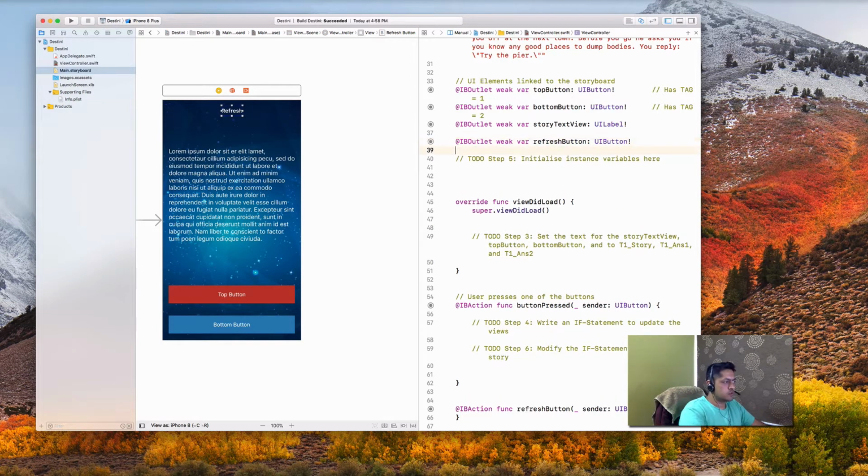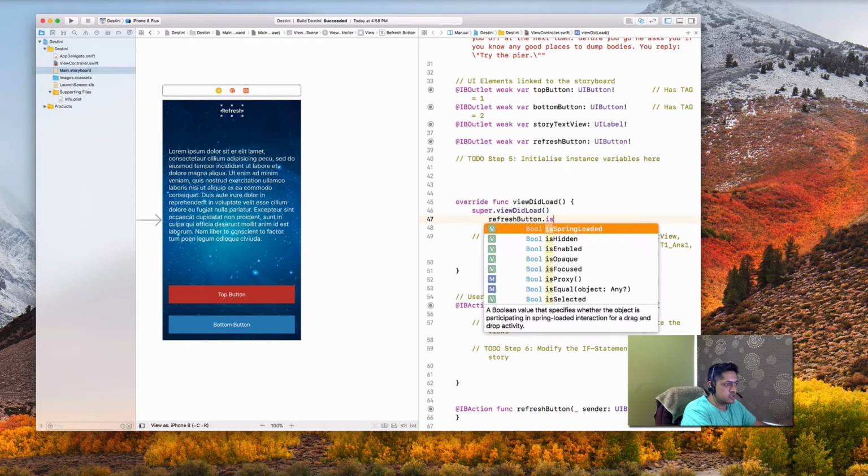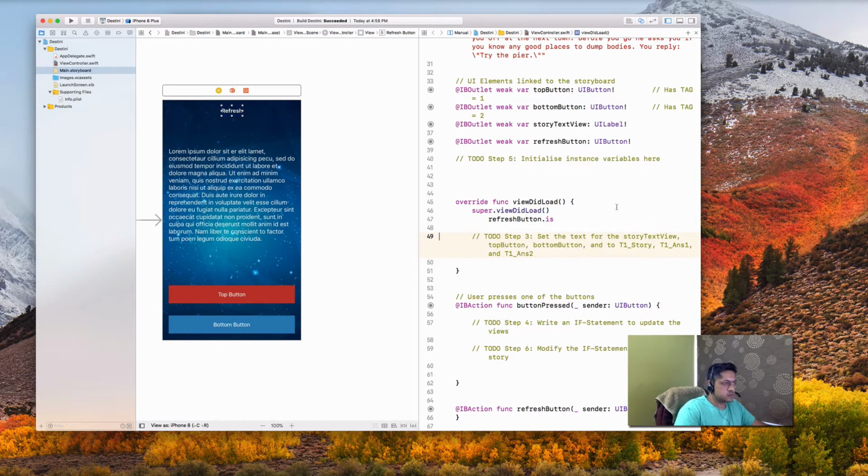The reason I want to call this button out is because when the view is loading, I want to hide this button. So first thing first, I'm going to call the property of the button. The name of the button of course is refreshButton, and Xcode has kindly provided me with that link, and I'm going to call its property isHidden and say it's true.